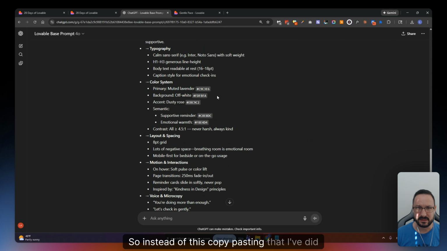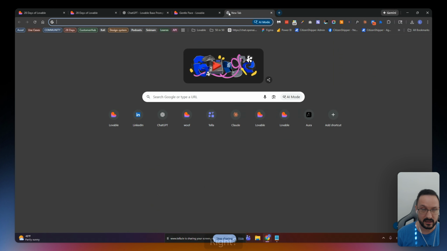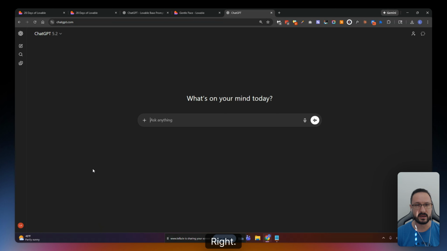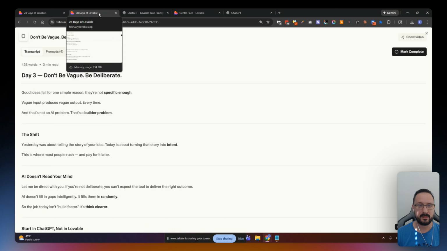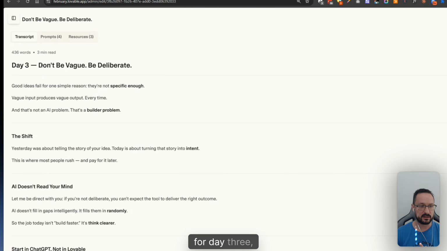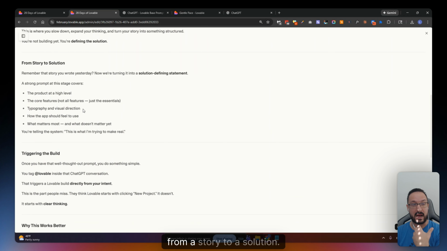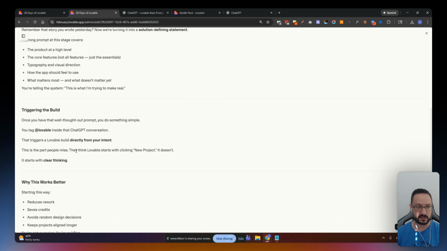So instead of this copy pasting that I did through my Lovable base prompting, why don't I just do this, right? So I'm going to go to ChatGPT and make sure that you just use regular chat, no custom GPTs, nothing, right? And what I'm going to do today is pick an app out of some of the ones that I have in my lesson for day 3, which is going to talk about how to be deliberate, right? And how to get from a story to a solution, right? And how to trigger a build from ChatGPT, right?